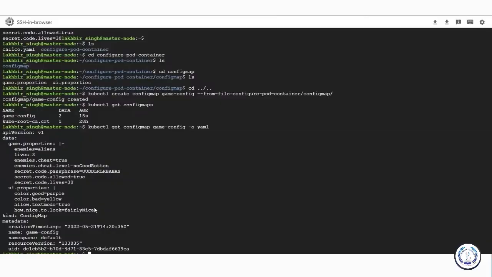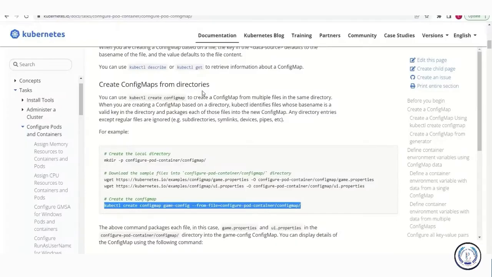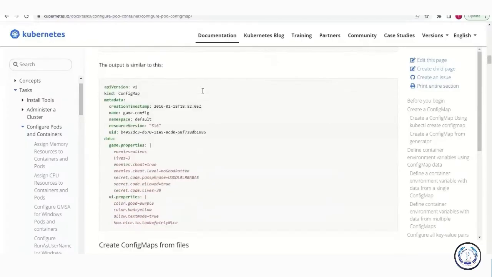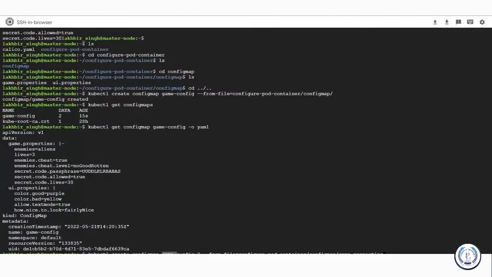Now again, let's go back to the documentation. So we have created config maps from a directory. Now let's look at how you can create config maps from just a file. So here, unlike last time when we passed the directory, we are just passing one single file and we are giving it the config map name as game-config-2. So let's create this config map.